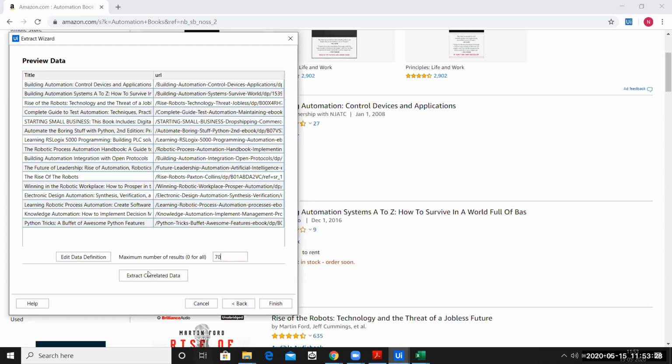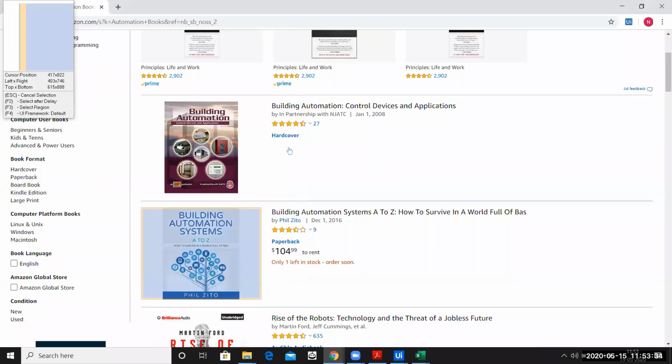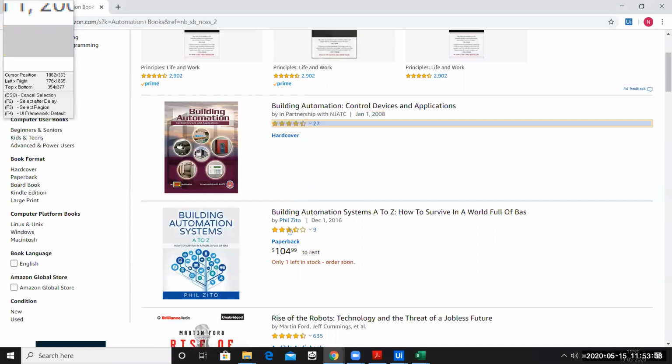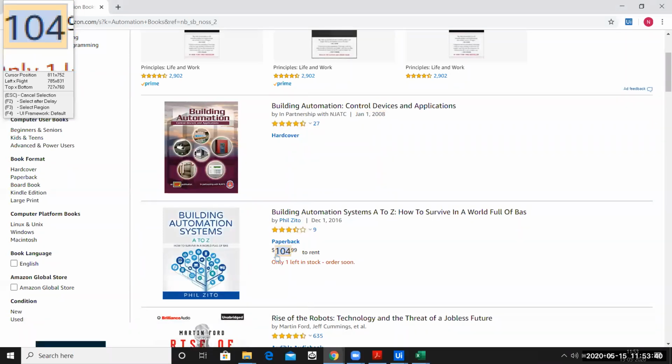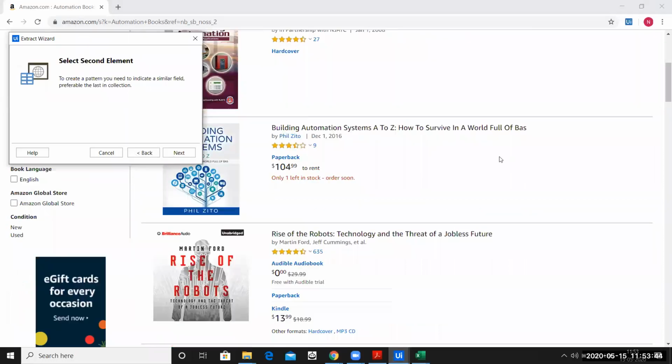Let me say I want to scrape 70 records. If I want to scrape more data, I'll click on this option called extract correlated data. And then what do you want to scrape? I'll say I want to scrape the price. There you go. Create a pattern.